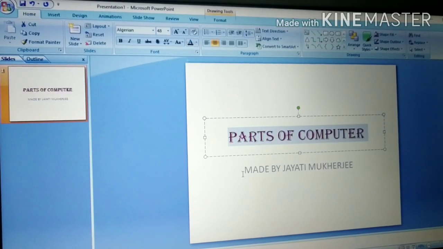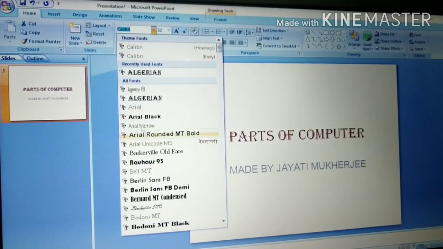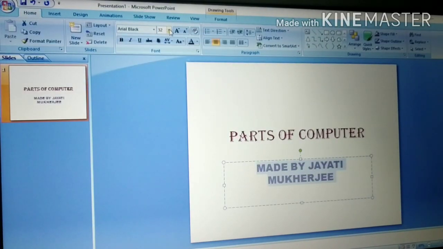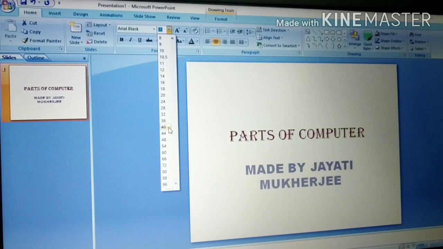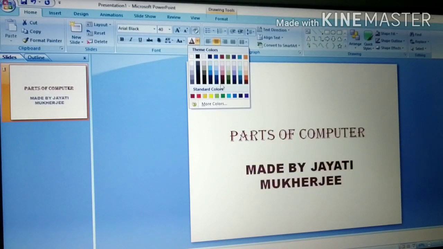Okay. In the same way, this one also. From here, change the writing style. Then change the size. And then change the color.